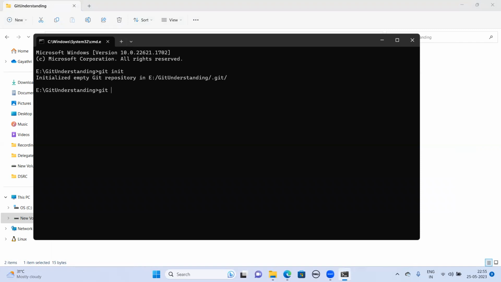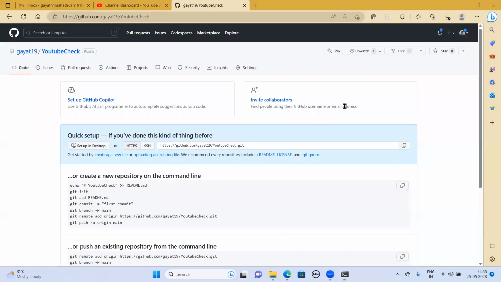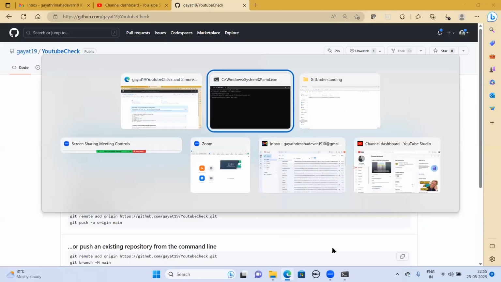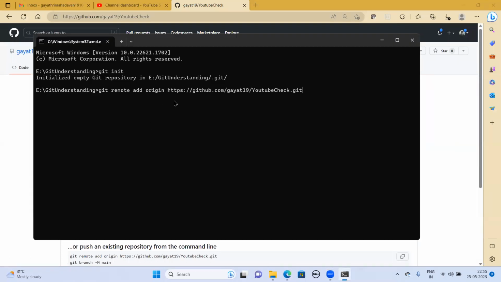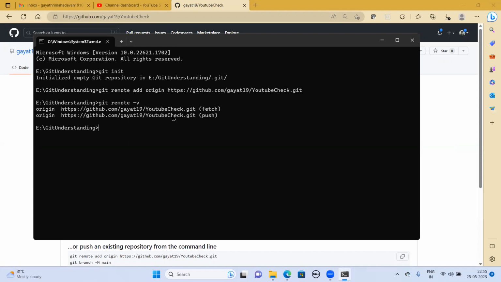To do that, the command is git remote add origin. And then we are going to give this link. So let's copy the HTTP link and provide it here. That's it. So we've connected the local and the remote repo. Let's check it out. To do that, you say git remote -v. Now that should say that this is the fetch and this is the push. So we have connected our local repository with the remote repository.